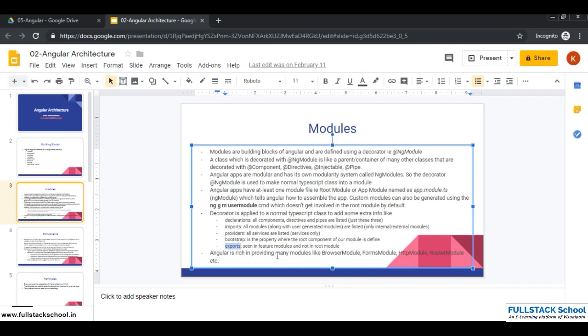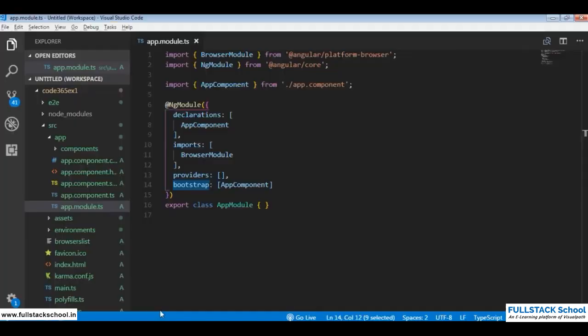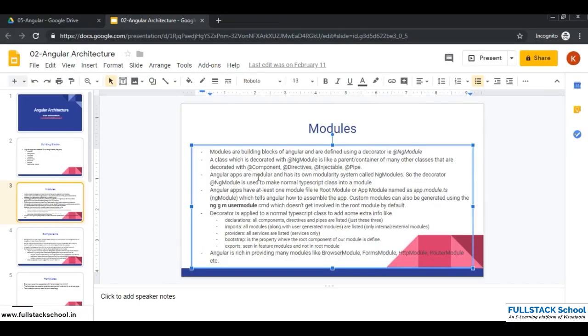Angular is rich in providing many modules like BrowserModule, FormsModule, HttpModule, RouterModule, etc. Again, all these modules we'll see when we learn forms, HTTP, and router. When we learn all these concepts, we'll be using all these modules given by Angular. For now, we use BrowserModule by default, which is given. So this is about modules.